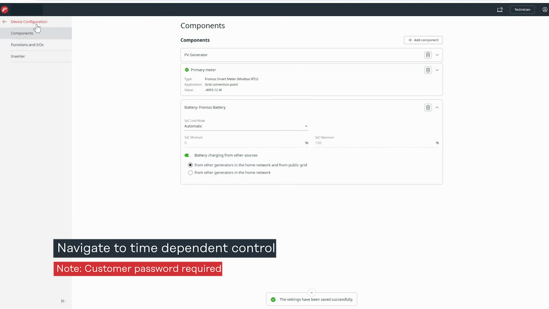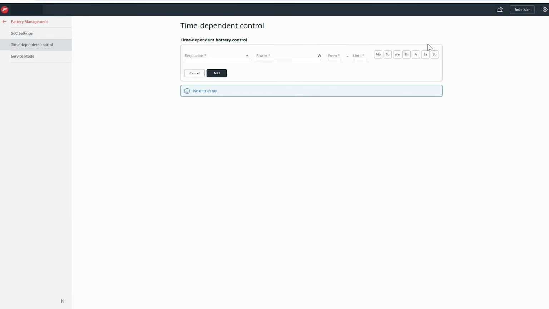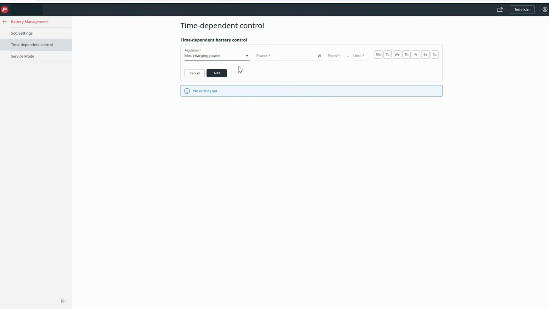Time of use controls are located in Energy Management, then Battery Management, then Time Dependent Control. Click the Add button and then choose Minimum Charging Power. We are setting a minimum charge power, not a maximum, because that means the inverter will charge the battery at least by this amount during that time period.